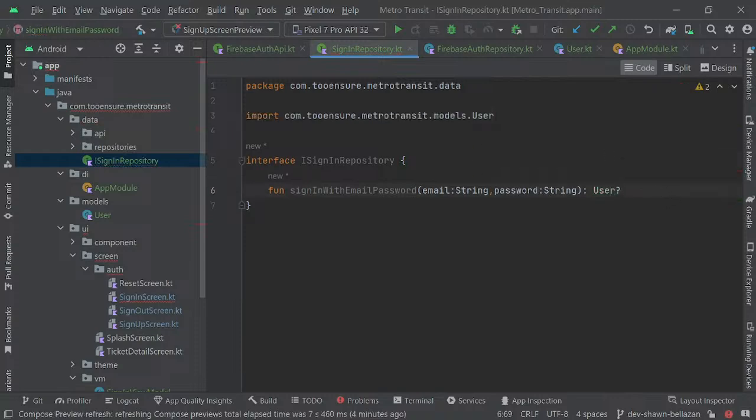I can also say fun sign out. How do we want to put this? Boolean. I say a token. I think it'll need at least a token.